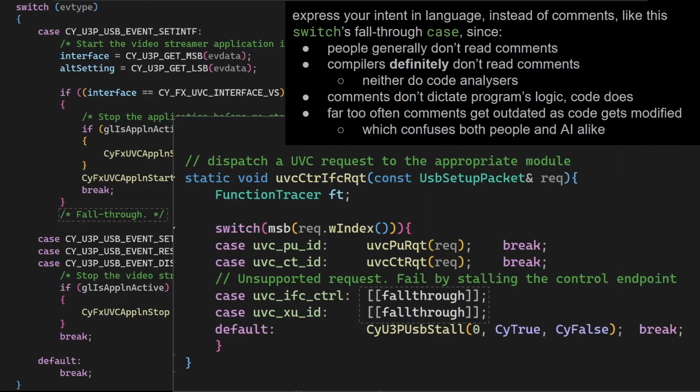Attributes in C++ are another great example of expressing in the language instead of in the comments. Nobody reads comments. Not humans, not compilers, no toolchains, nobody reads comments. Not only are they like white space noise, they often and easily get outdated and incorrect for the code they are commenting. So on the left side you see the C example, actually sample code from Cypress for the UVC sample code, which uses this falls through comment. Would you read it? Maybe, maybe not.